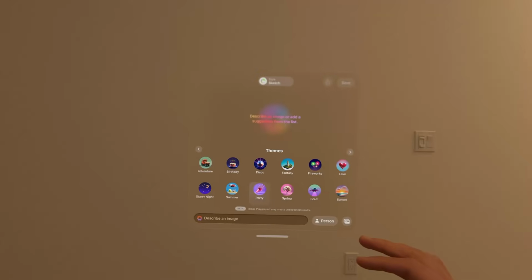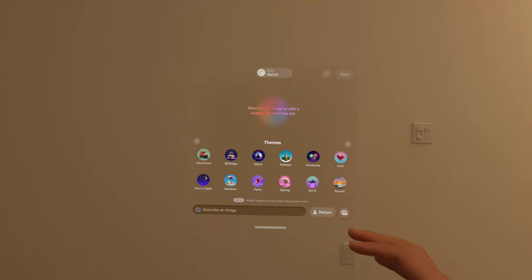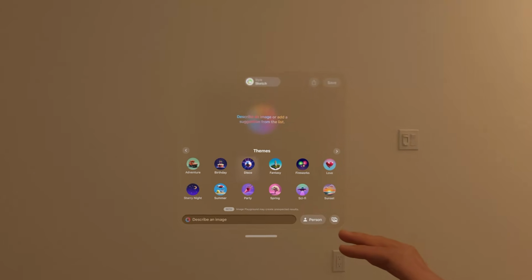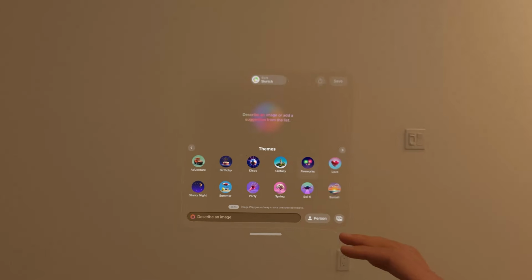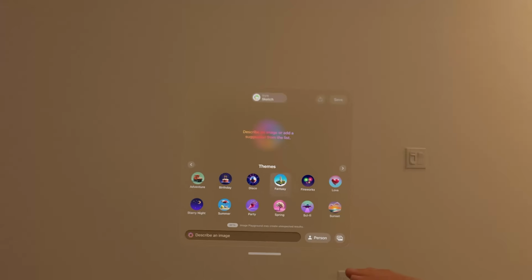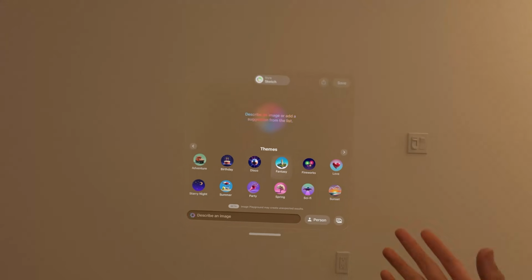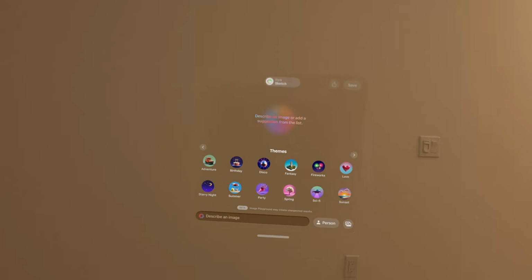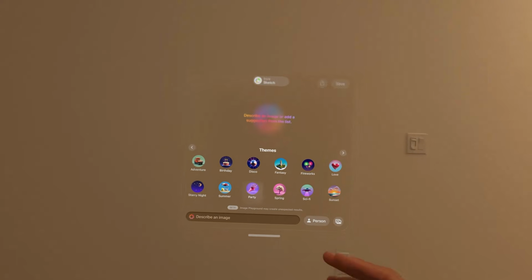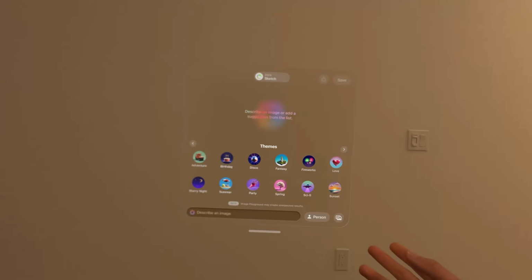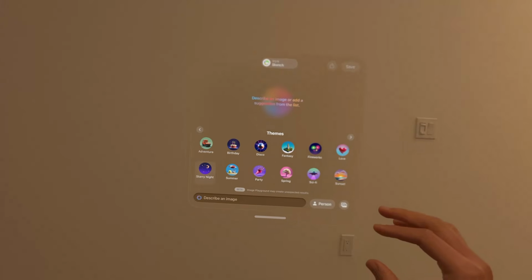Alright y'all, so this is Apple's beta app. I believe it's powered using ChatGPT. Actually, it might be Gemini now. But nevertheless, essentially it's an image generator that they made part of Apple OS, and let's check it out.